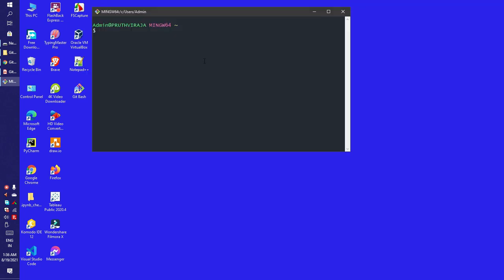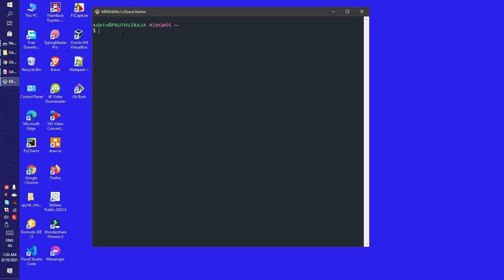Initially, once you launch the command prompt or the Git terminal, in order to check the current directory we are working on, we need to use pwd. It shows the current directory, meaning the directory where we are working currently.